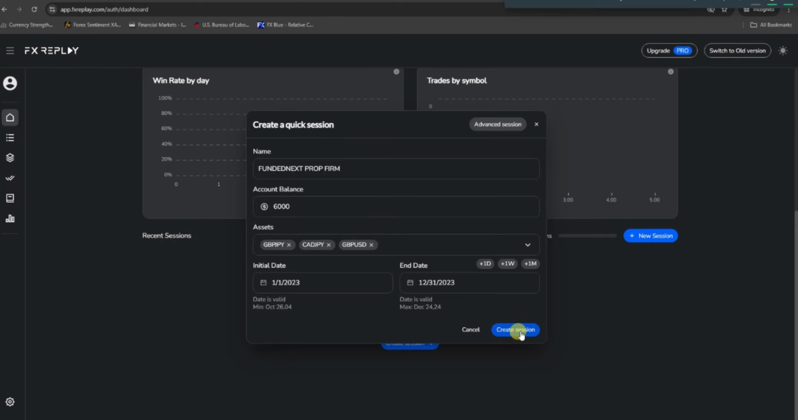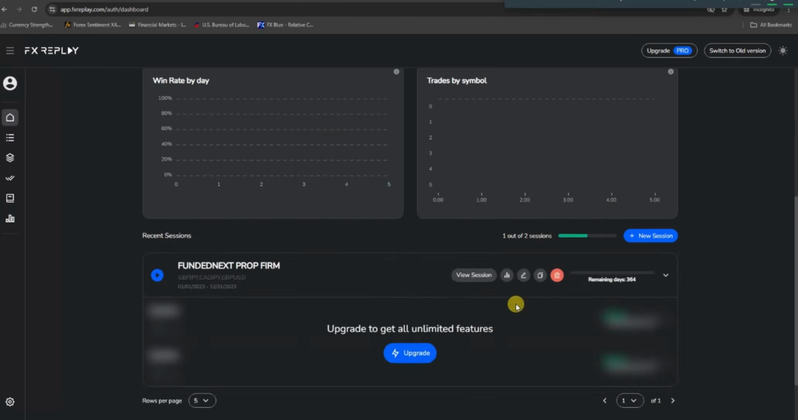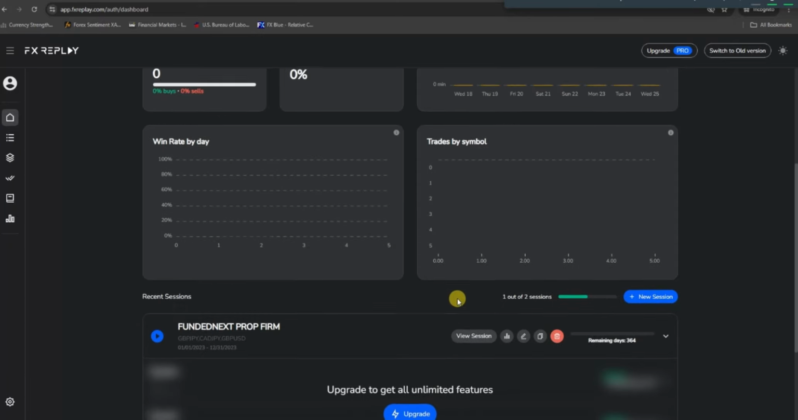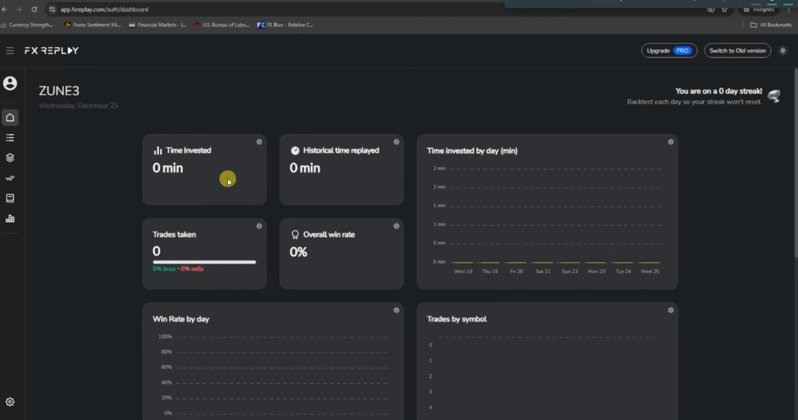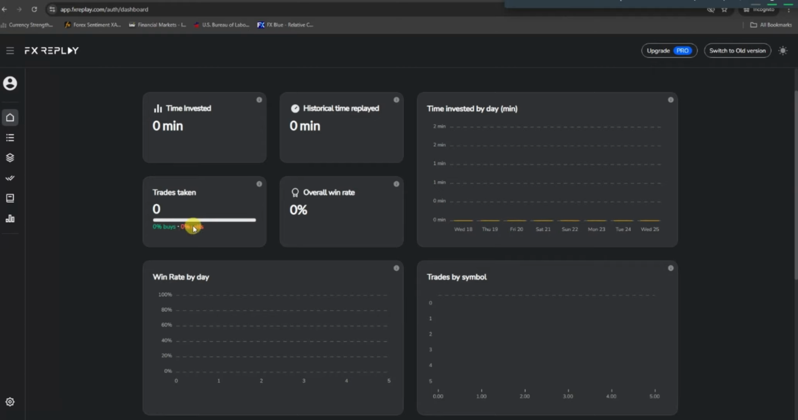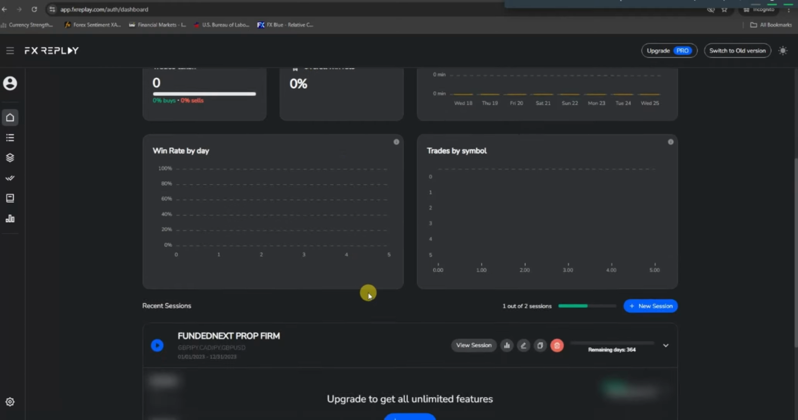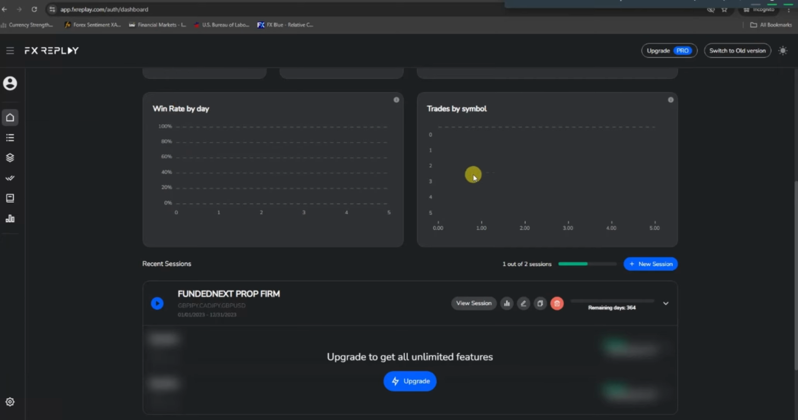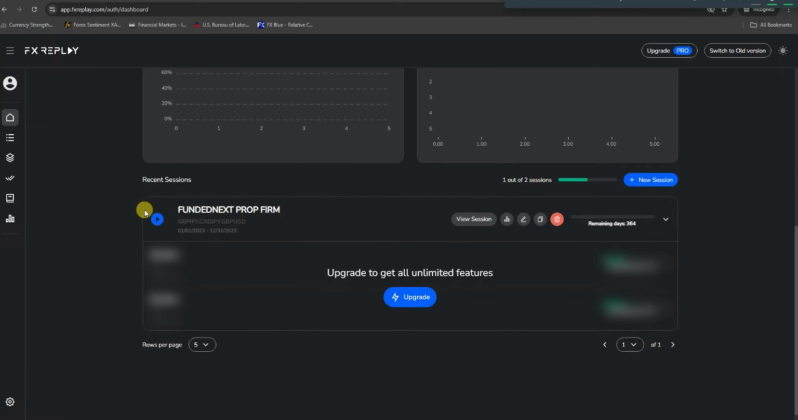So now you click on create session. Once you click on create session, now you have your session here. Here you will be told the number of hours you've invested in doing the backtesting and the historical time replay and the other things, number of trades you've taken, and then overall win rate. The days will also be shown to you here, and the trade symbols will be shown to you here. As you can see, now I have my session here, funded next, prop firm. These are the currencies I'm going to be trading, and this is the starting and the ending date.